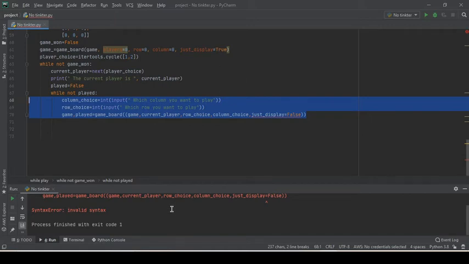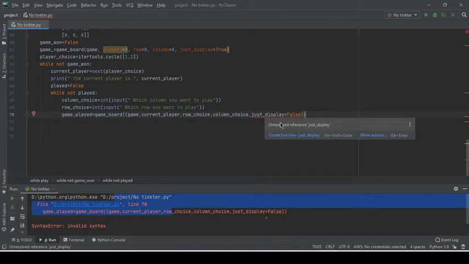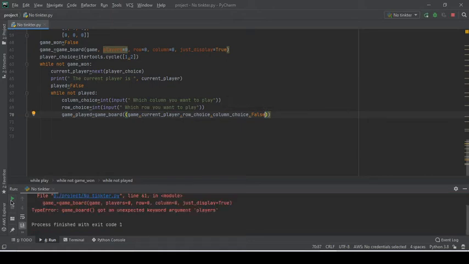So that's at line 70. So I was wondering what exactly I did wrong. So let's, I don't know, let's write false. So everything's fine. Got an unexpected argument, player.